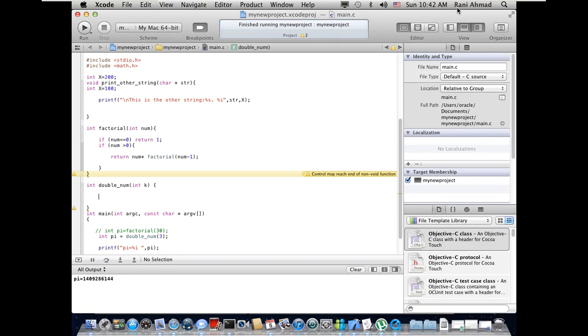Okay, hello. This is lesson 7 in programming using the language Objective C on the Macintosh operating system. And in this lesson, we're going to talk about functions. From the last lesson, lesson number 6, we remember that we used mathematical functions. And in mathematical functions, you put a number as an input.